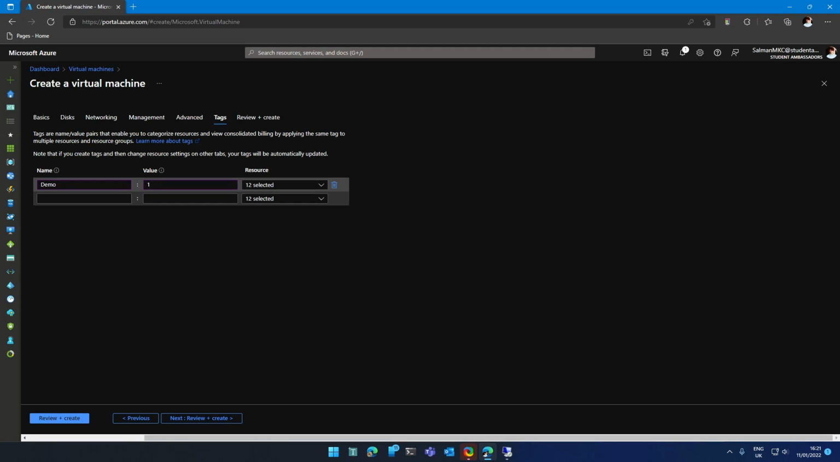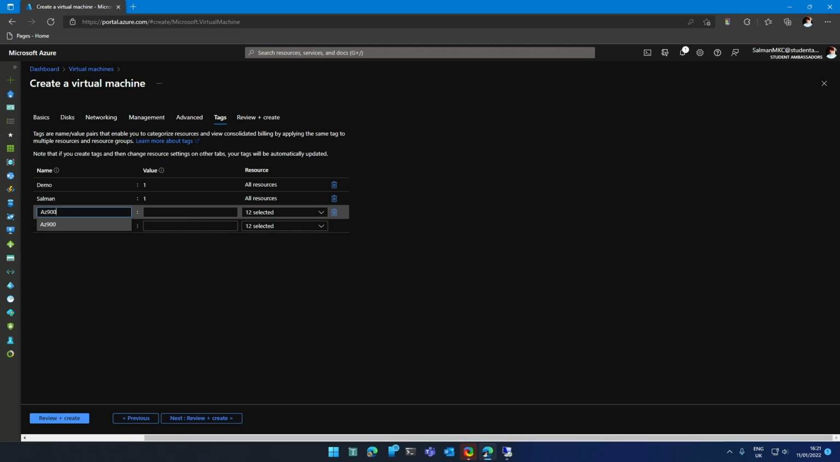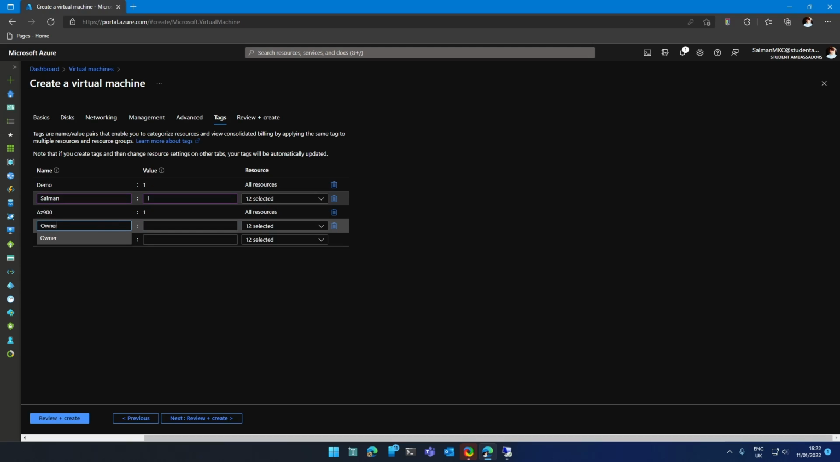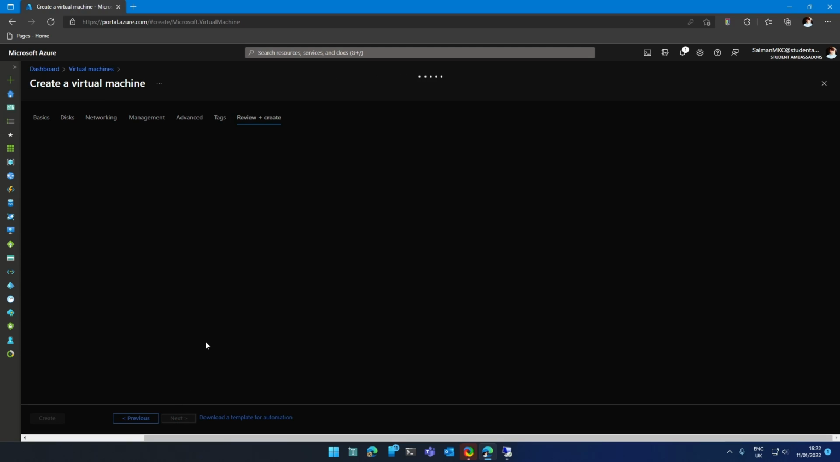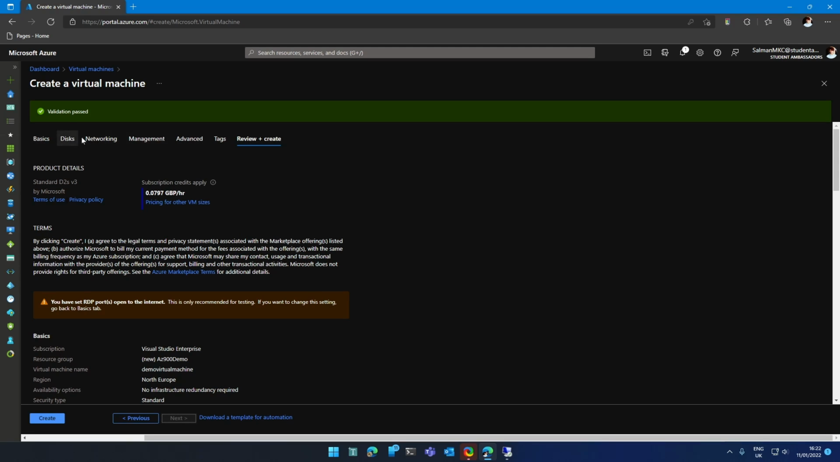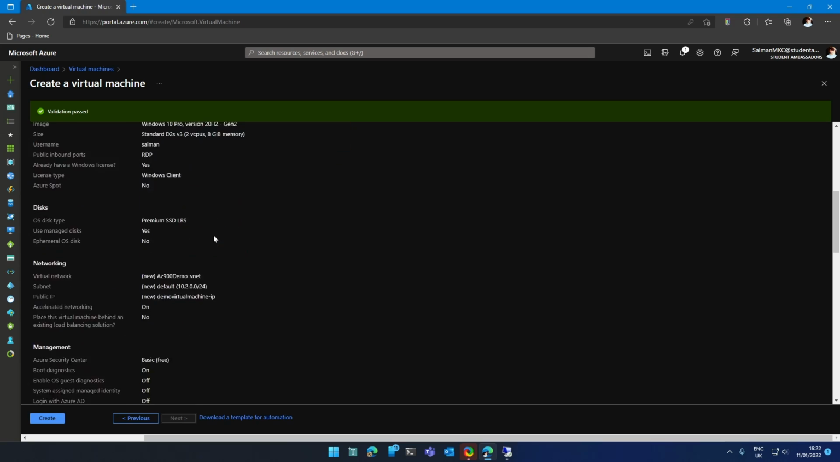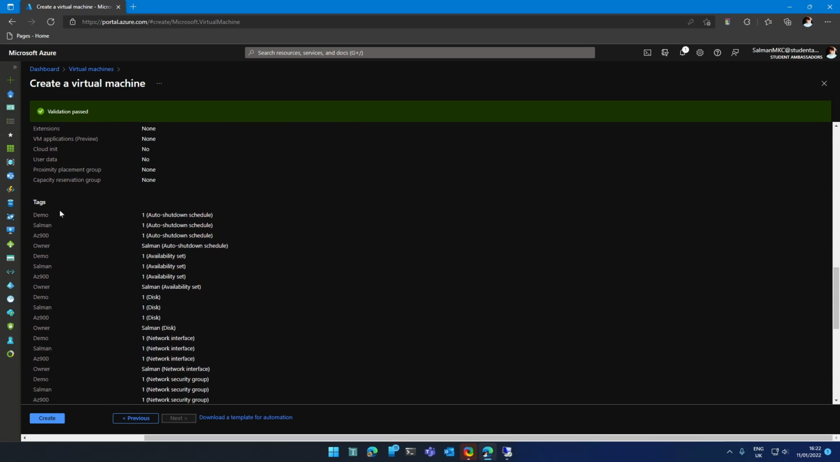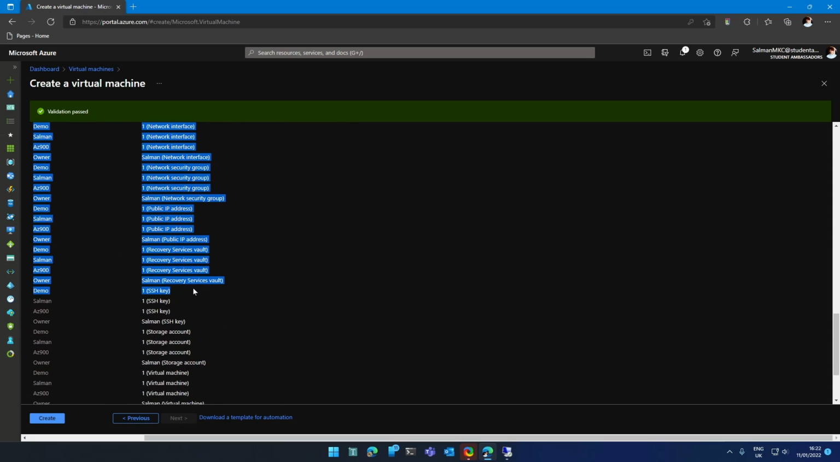And I can add other tags as well. So I can say Salman created this. I can say AZ900. Again, this doesn't have to be one. Instead of saying something like this, I could say owner is Salman and things like this, right? So it's up to you how you want to deal with your taxonomy. And then I can click next for review and create. The only thing I changed outside of the basic settings were just adding tags. And you can see if we scroll down the tags which get assigned after the creation.